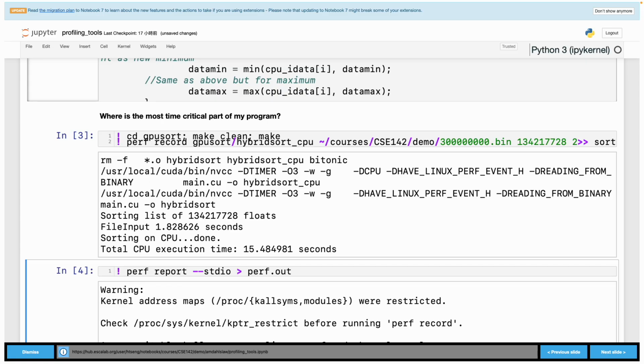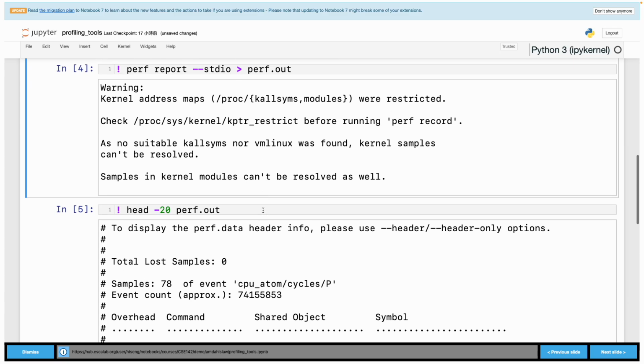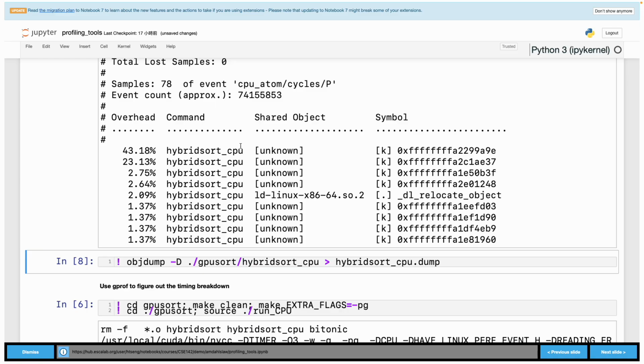When you want to read that trace, you have to use the specific command called perf report with --stdio, which means the output can be interpreted in the standard output format. I highly recommend that you redirect it to a file, because the output is really long and it's easier to track. For example, you can use the Unix command head to see the first 20 lines of output. And it will tell you, okay, this particular function takes the most amount of time.